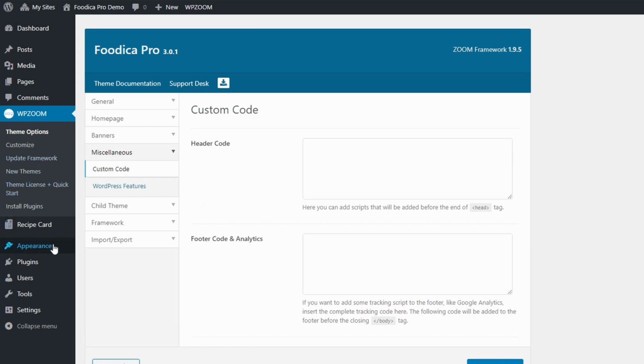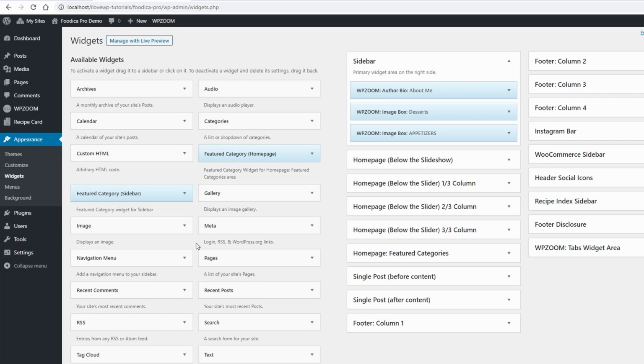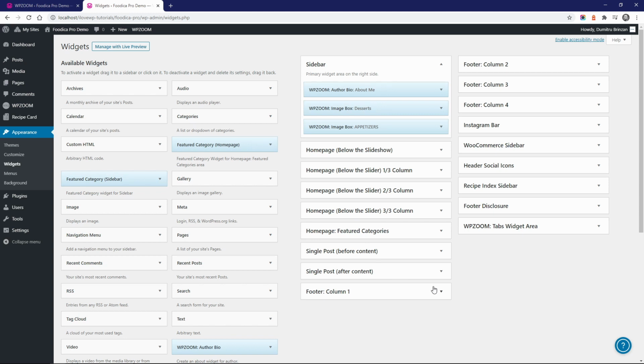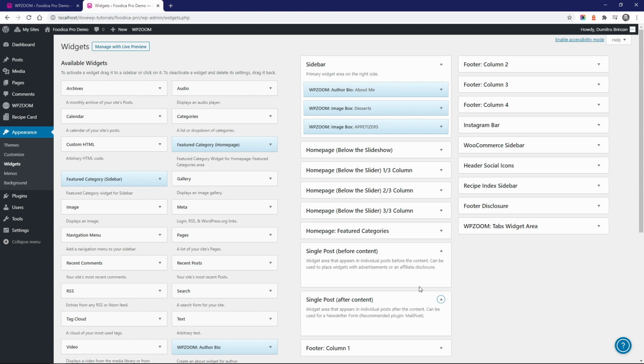Now let's look at the widgets page. Foodica Pro has a total of 18 widgetized areas, compared to the 6 in Foodica Lite. Some widgetized areas can be really useful, for example the single post before and after content areas. These are popular locations for advertisements and call to action sections, like a newsletter sign-up form.